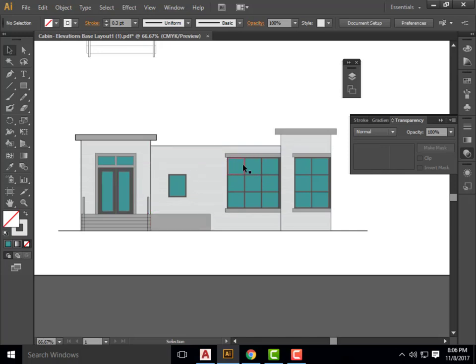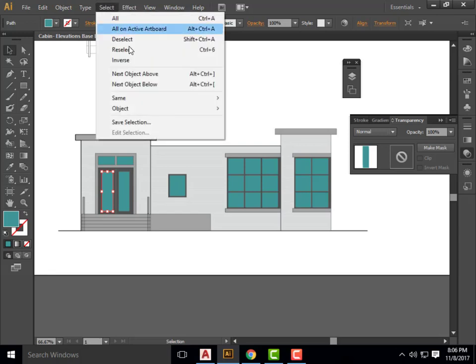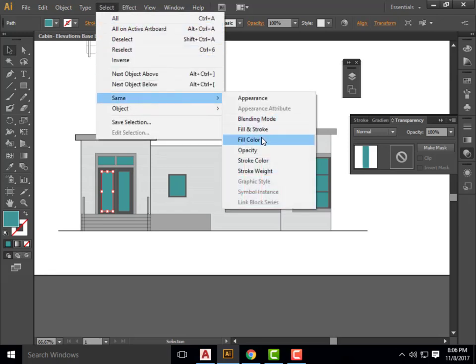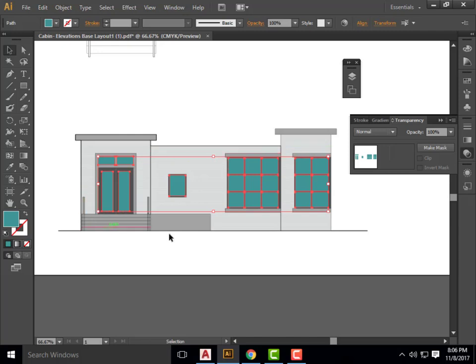So right now, if I want to add my layer mask to all of my windows, let's go through some of that process. I'm going to click on my first color, and I'm going to go over to Select, Same, Fill Color, okay? And I have all of those different objects selected. So earlier I was hitting Make Mask, but it wasn't making a mask for all of the objects that I wanted to. I forgot one thing.